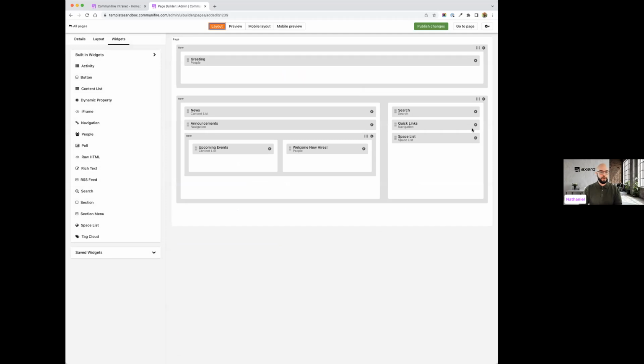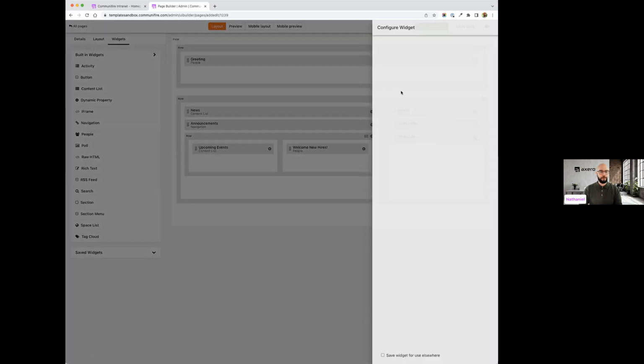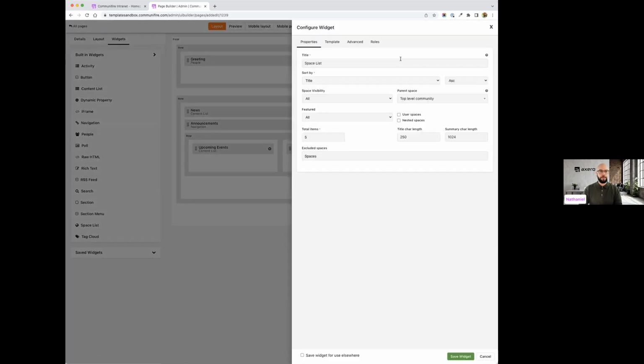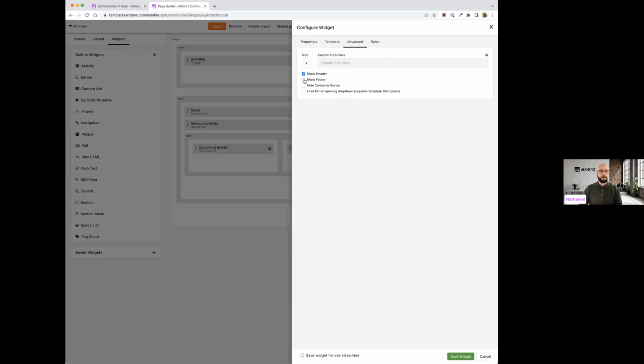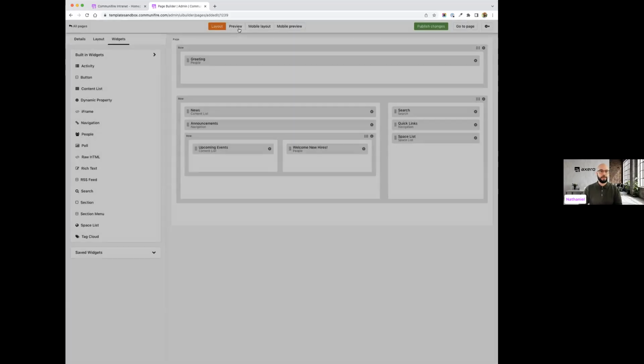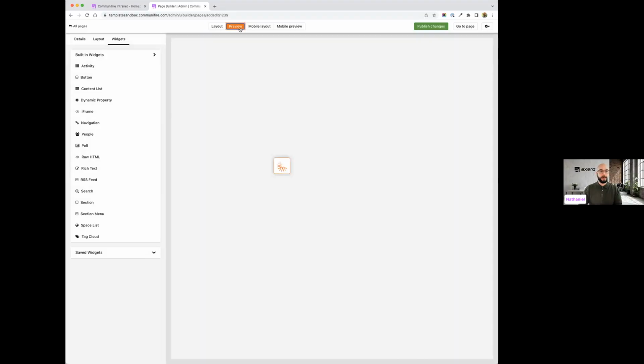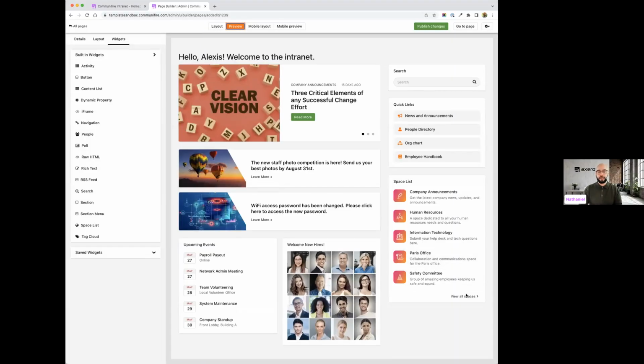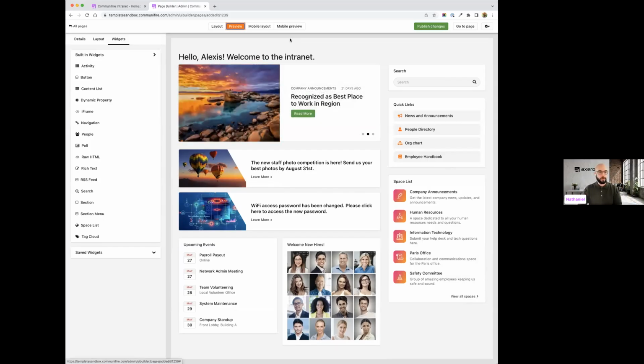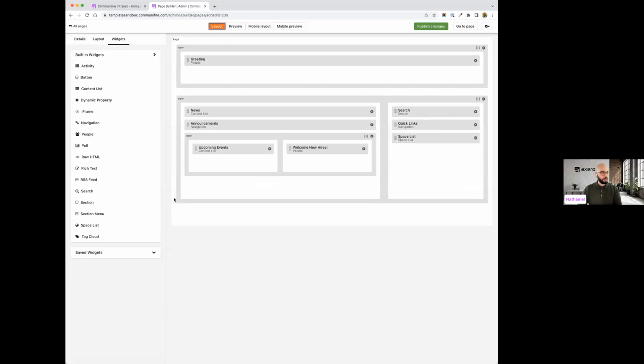I think we had one other feature. I think we turned the footer on. So that's going to be under the advanced tab. But what this is going to do is create a little link at the bottom of this space list that is going to take users to the browse space section. So this is where they could actually just search for spaces. They can see spaces they're a member of. They can see other parent spaces as well. And we can show you what that looks like. But just turn that feature on to match our example.